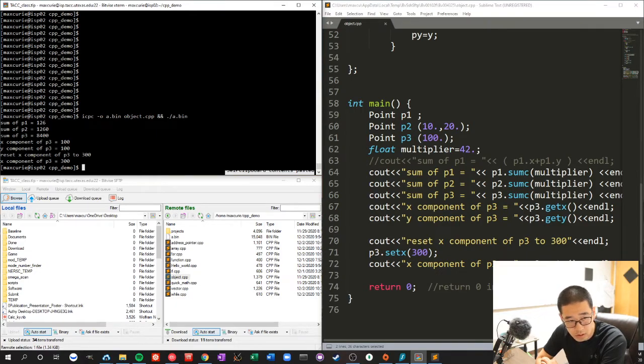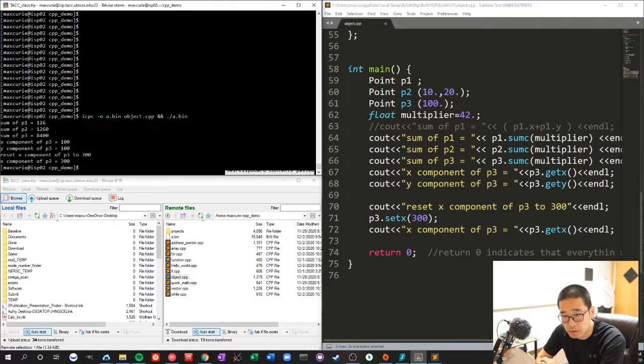Yeah, that's correct. And for the x component, you just get x is 10. It should be get y is 10, and 100 and 100 as well. And you can reset. You can change it after you set it. Set x to 300, then get x is 300 as well.